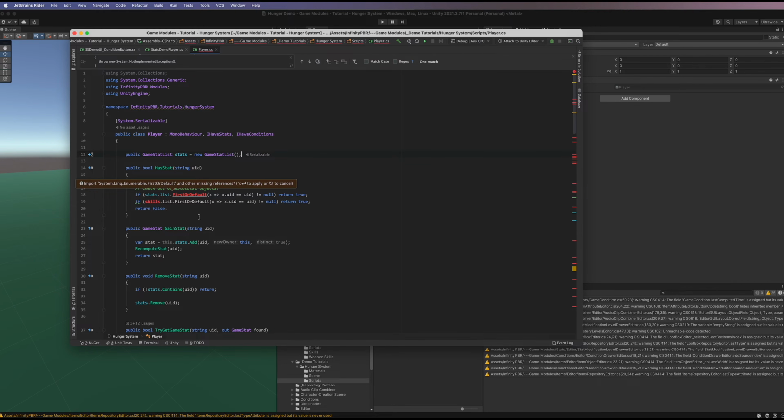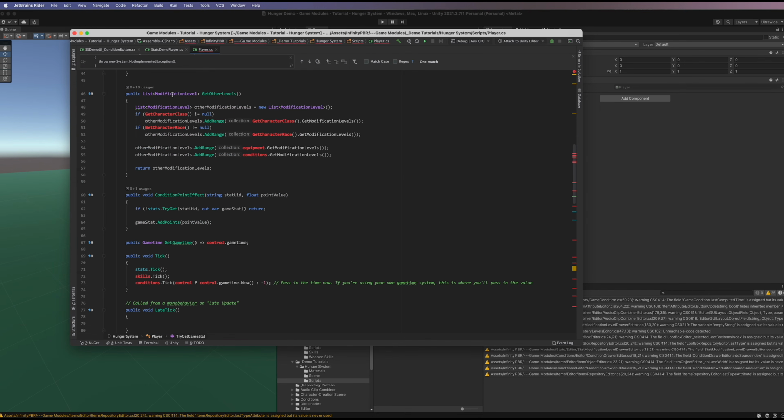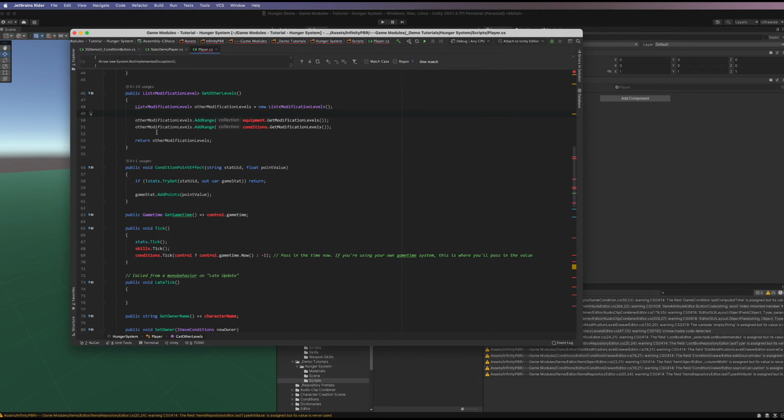Now for this project, we don't actually need these skills. And of course, if any other missing references are not there, go ahead and add those. We're not going to be using skills for this, so I'm just going to remove this and remove this. Now the get other levels method is very important. This is how you compile all the different influences on your stats from different things like game item objects, game item attributes, or conditions as well. In this scene, we're not going to have a character class or a character race, so we're just going to delete that. And we're also not going to have equipment, so we'll delete that as well.